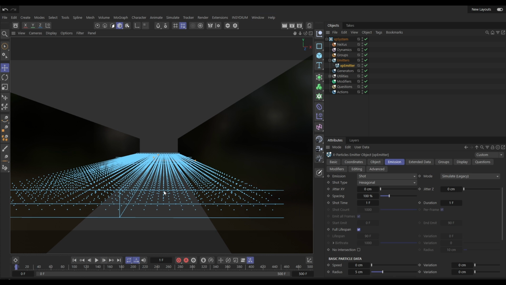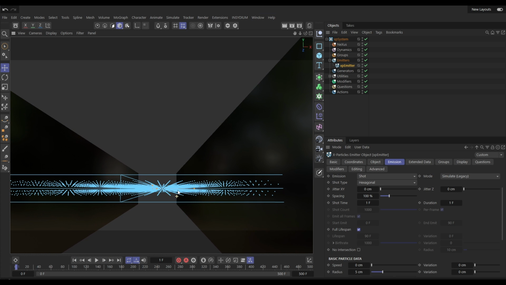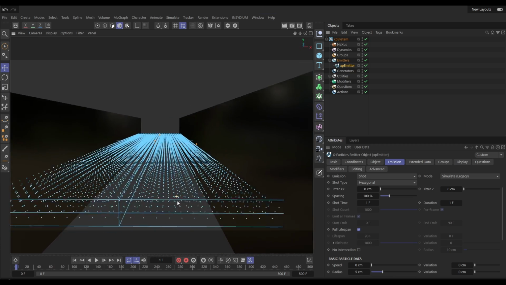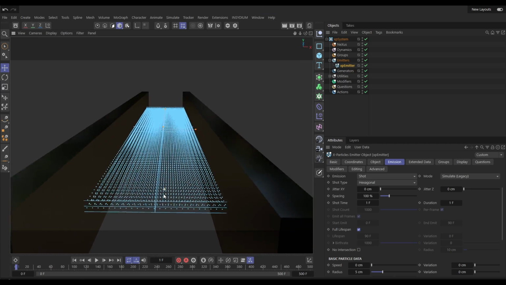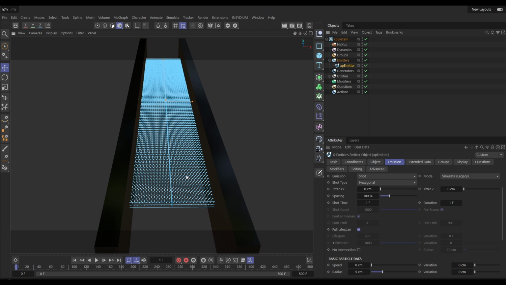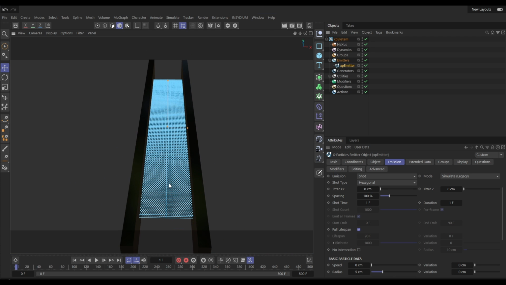Now go forward a frame. Right, so look, now we're getting some depth. We've got about 2 or 3 particles. Okay, excellent. So there is our grid of particles.